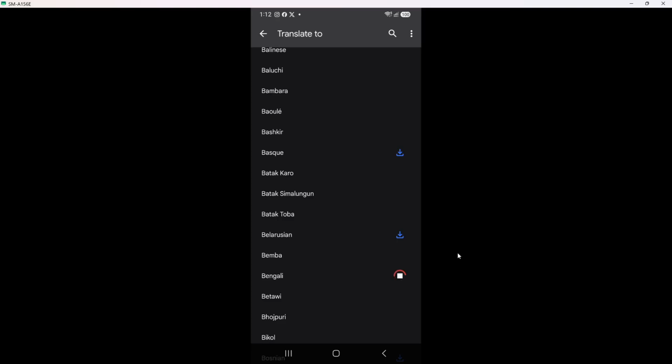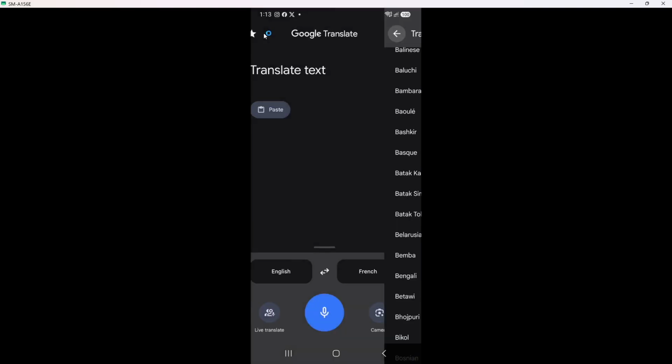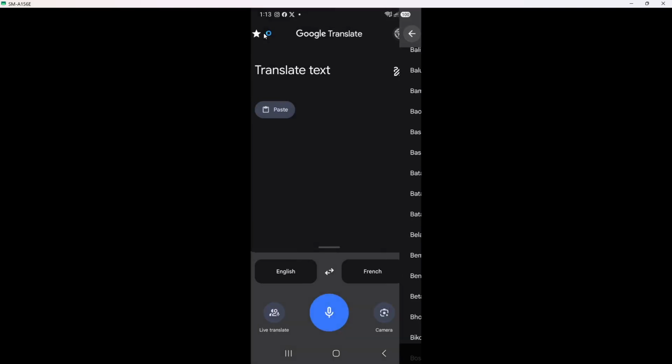After that, wait for the download to finish. You do not need to tap anything while it is in progress. On many devices, you can see a small circular progress bar filling up beside the language name. When the progress completes, the app quietly stores the language on your phone. This only needs to be done once per language unless you remove it later.